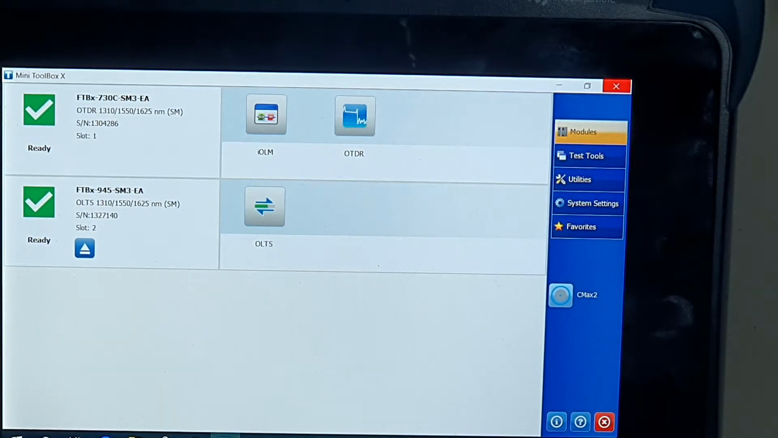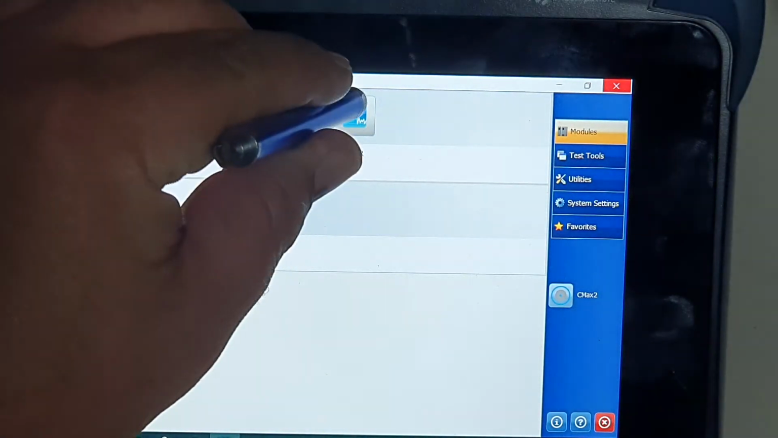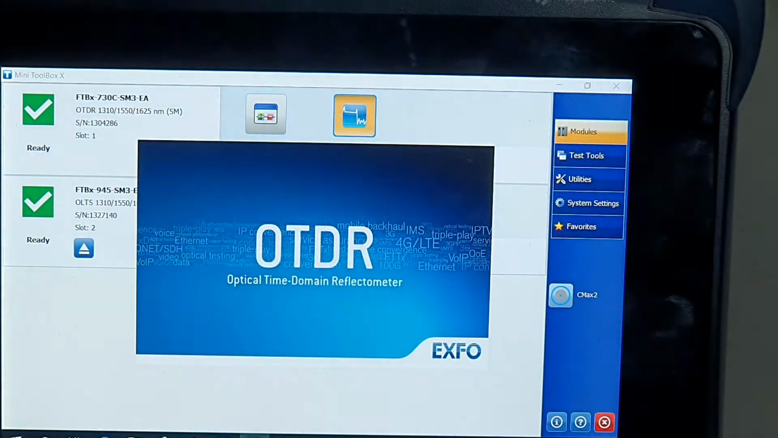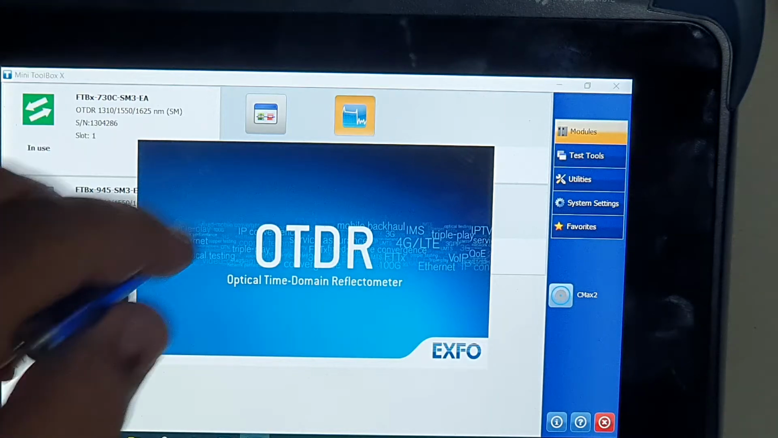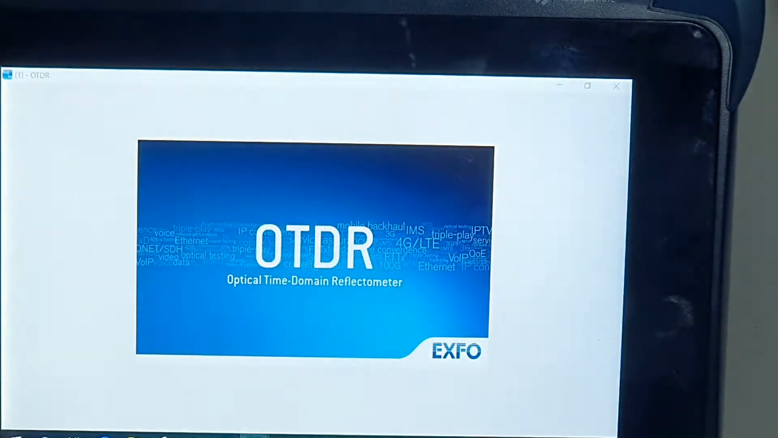So first of all, before we do anything, make sure that your test preferences are inserted into your machine, so that after you have done a test on a link, the machine can already tell you whether it has passed or failed. So you'll go to your OTDR.